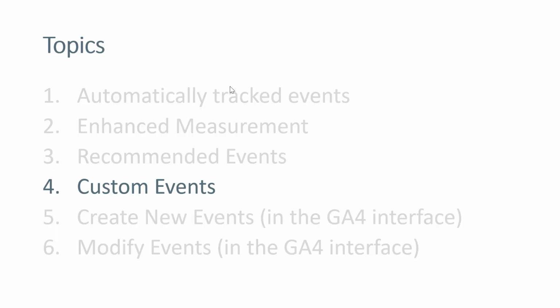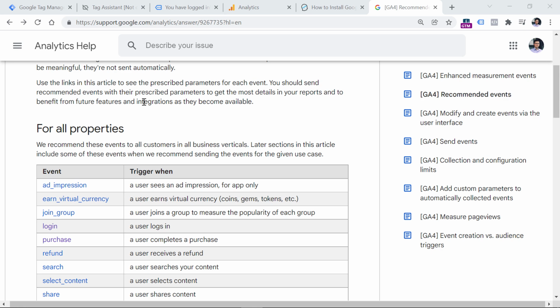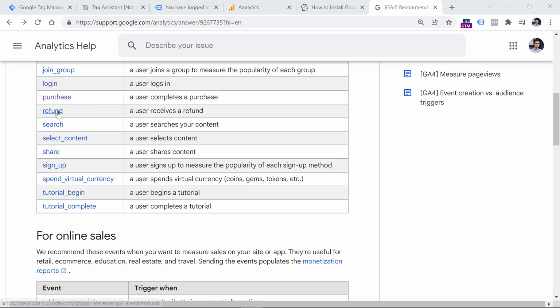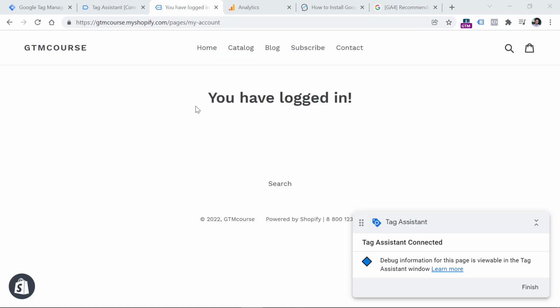And now let's take a look at custom events. If you want to track some event and you cannot see anything in the recommended event list, then you are free to come up with your own name or parameter. Let's say that on my demo website, I want to track when someone clicks on any of these menu items. And I want to have a dedicated event for that.